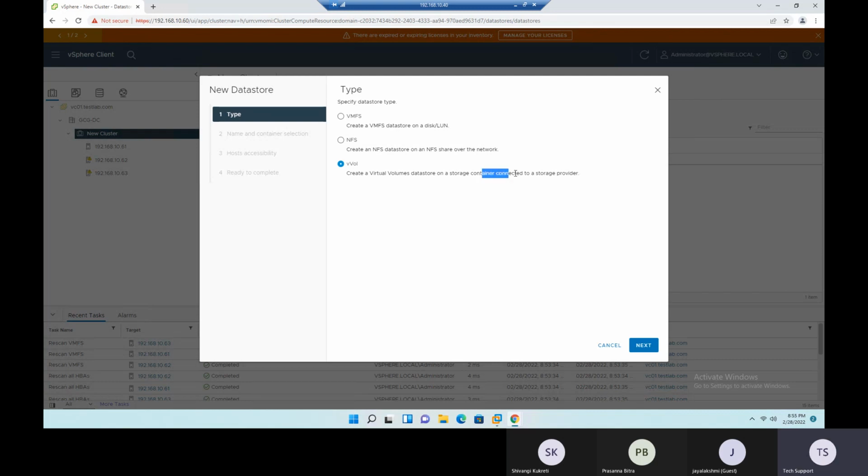All storage containers are connected to a storage provider. Here the storage provider is whatever vendor storage we are using, like HP storage, HP Nimble storage, Dell storage, IBM, or Hitachi. There are so many storage vendors, and any storage vendor is considered a storage provider. Using that provider's storage container, you can create a VMFS volume.